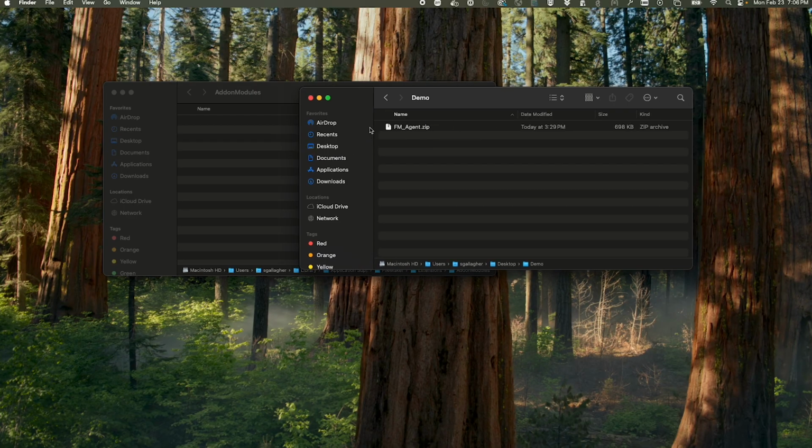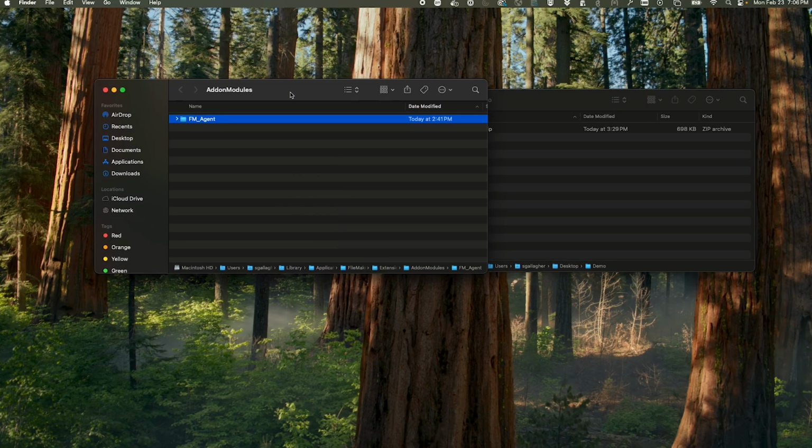So from this fmagent.zip file, we're just going to extract it, and we'll get the FM Agent folder. This folder is actually the add-on, so no files within this folder need to be manipulated. You can just drag this folder from where you have it into your add-on modules directory. And that is installation.